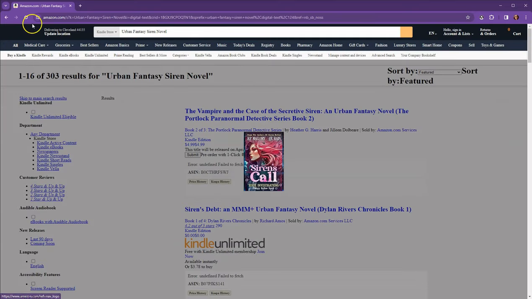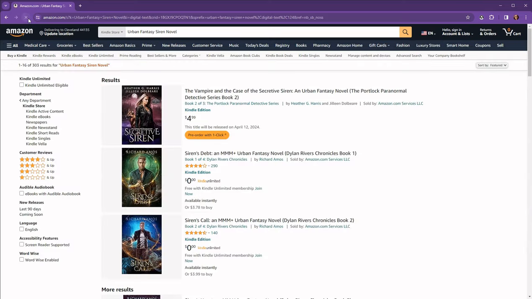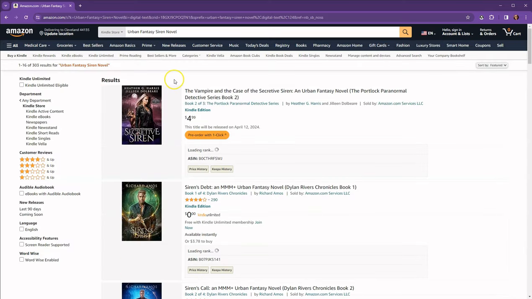It's being a little weird, so let me try to refresh. I just cleared everything out a second ago, so that's why. And so you can see that for this first keyword, I have 303 results. So 303, I put that into my spreadsheet. And then I also want to know the rank of my first book here. So this one is 10,389. I went ahead and put that also into my spreadsheet.